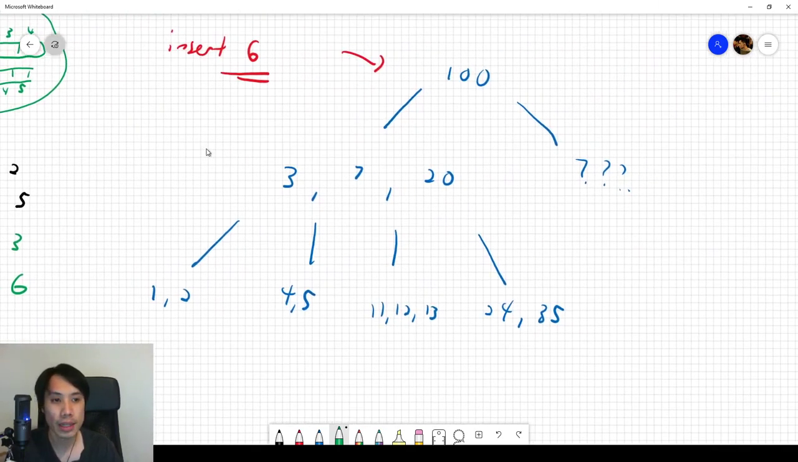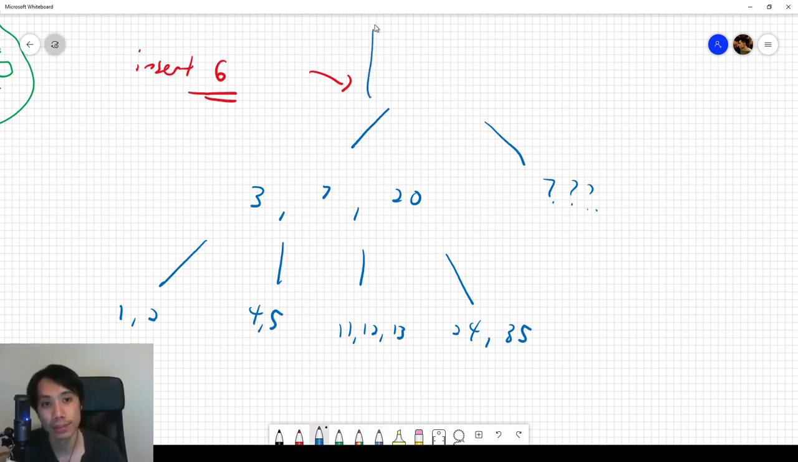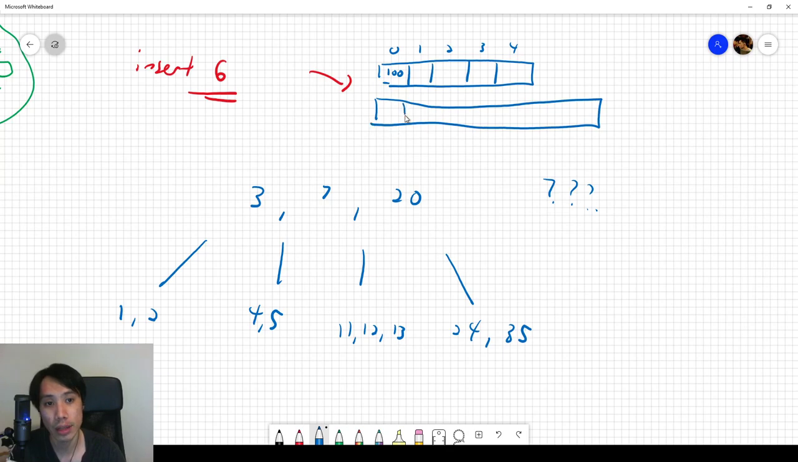So if this is our current BTree, this is how it's going to look when you implement it. For example, here I have a node. So what you're going to see is a node over here. This is the root, and I'm going to have 0, 1, 2, 3, 4, 5 items. The first item is going to be 100. At the very same time, I'm also going to have a link, so this is for my children.